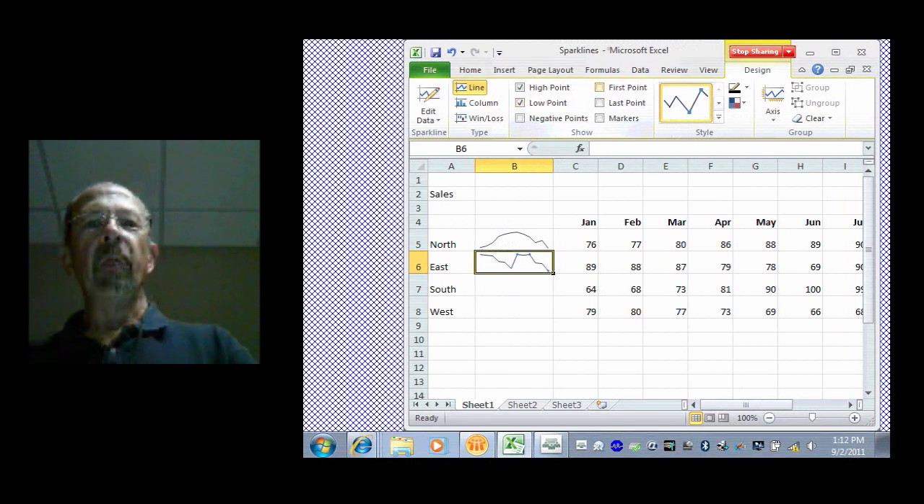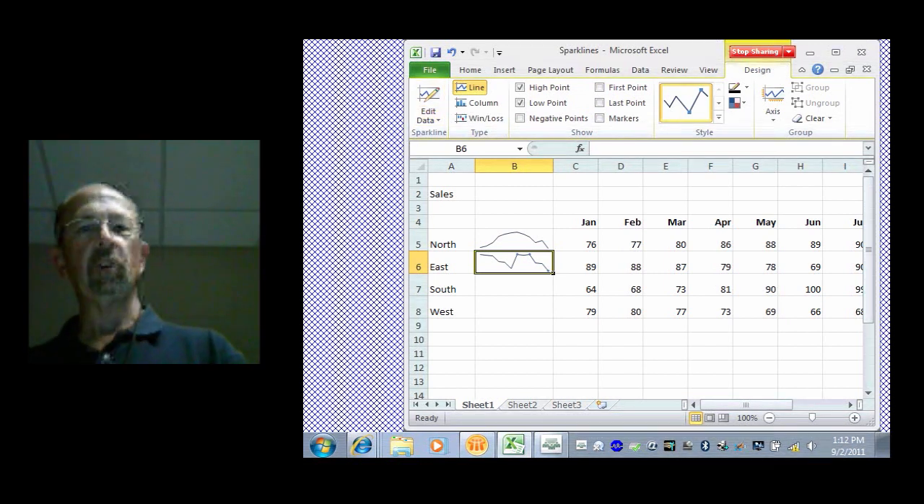Now you can do it for the first point. I don't know what kind of value that has in there, or the last point. So it's just kind of a neat little addition to a graph.